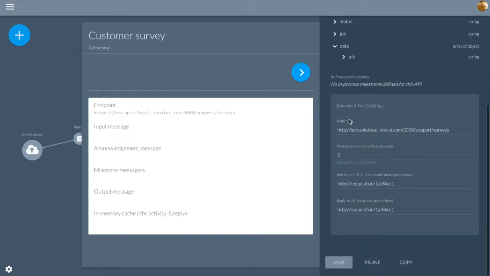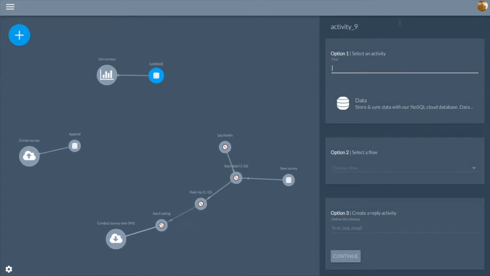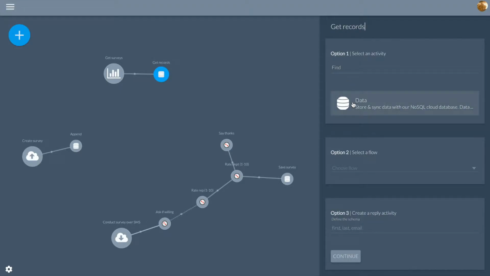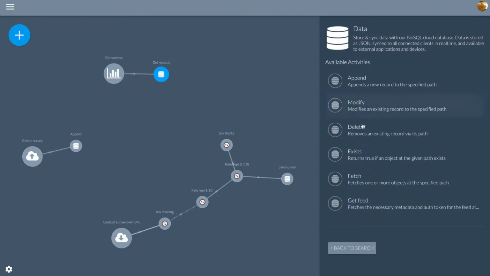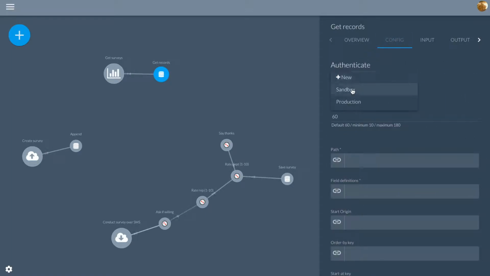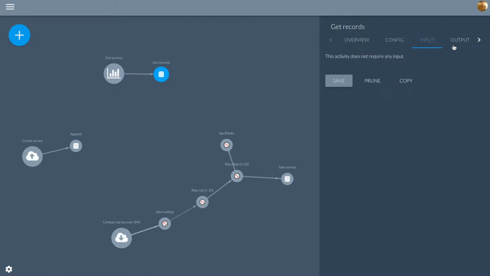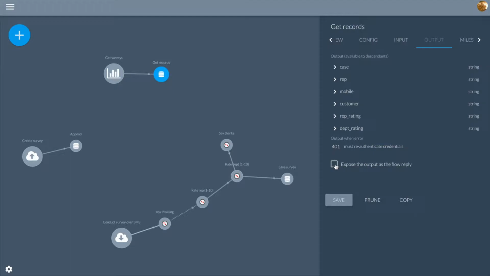Ben adds an activity to fetch the survey results from the database. He configures it. He specifies the path and which fields to return. He saves his work and reviews the API signature.